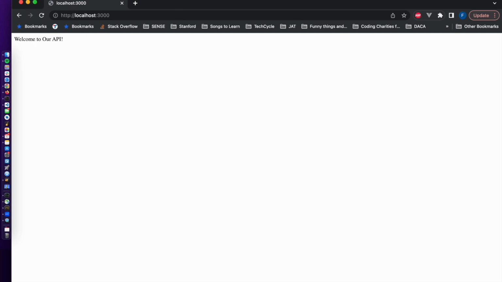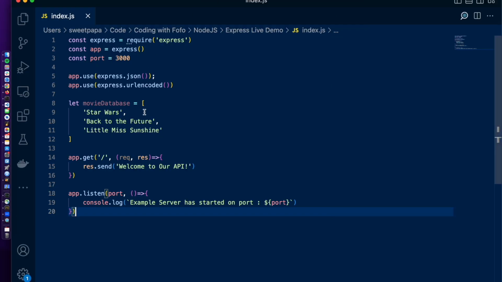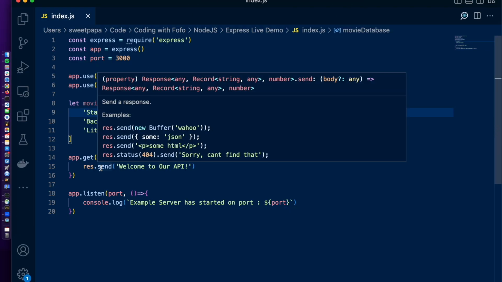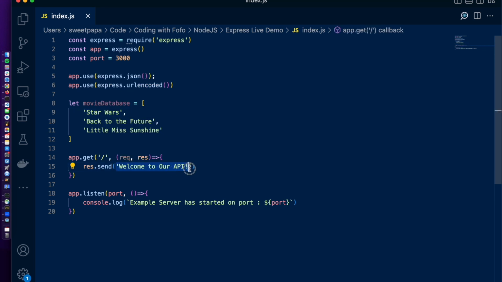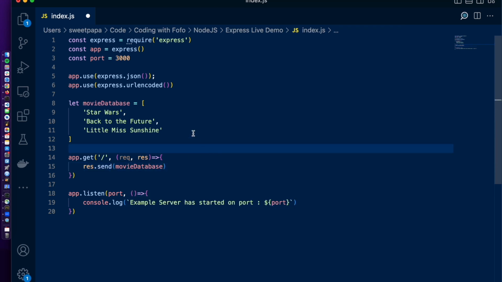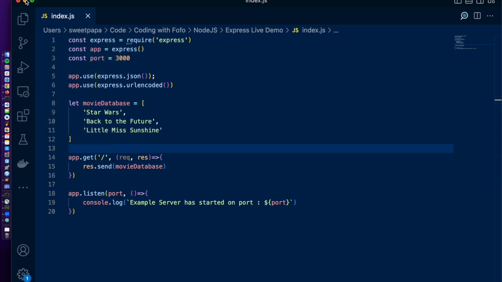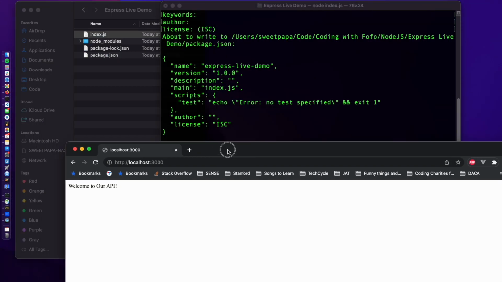What we could do, if we go back to our code, is instead of saying res.send and then a string, we could do res.send and movie database. Let's go ahead and save that. I think we're actually going to have to start our server over again, yeah.